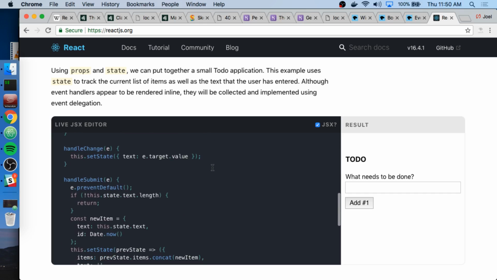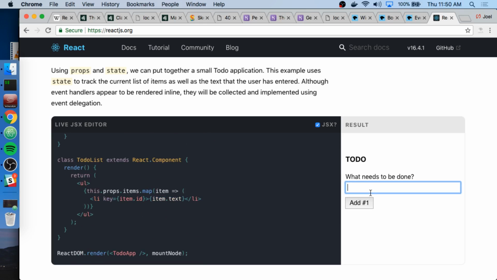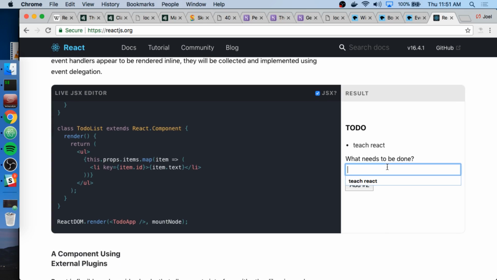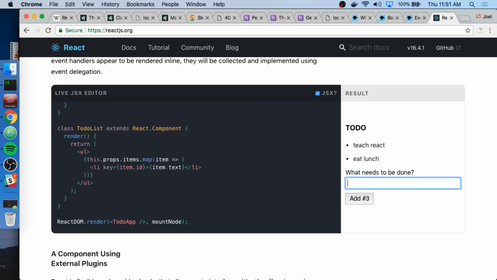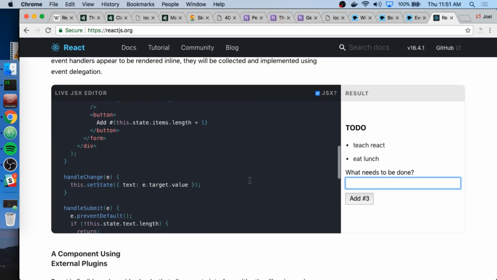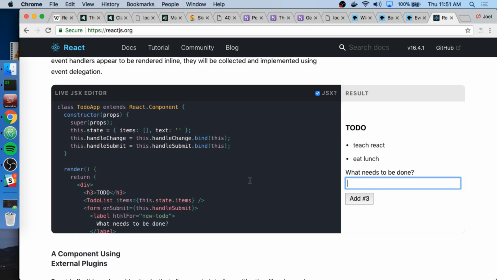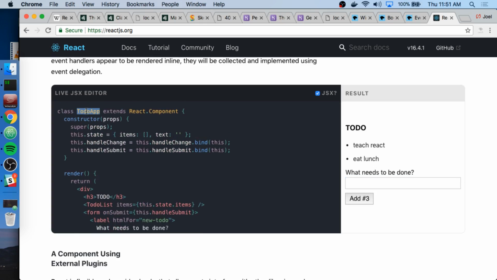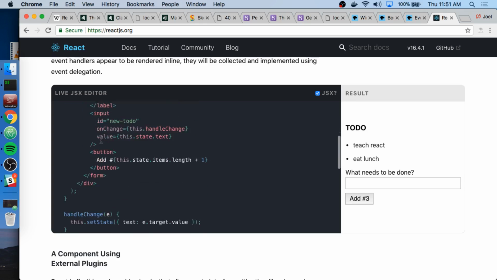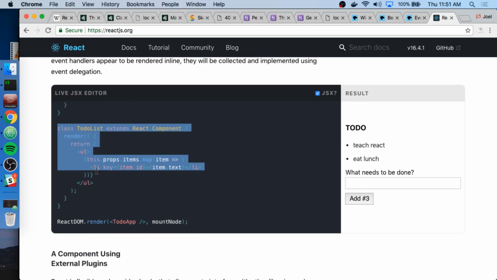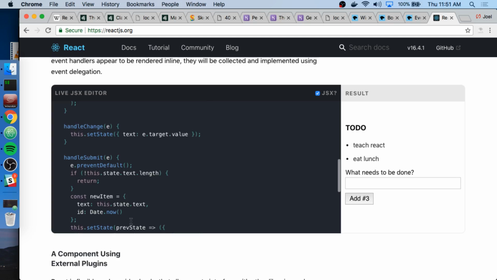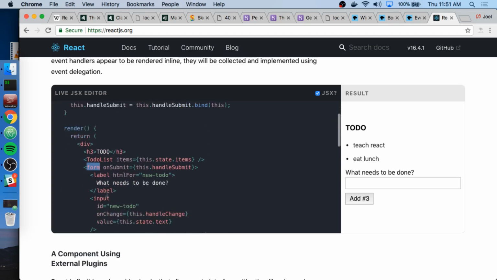Here's a bigger application. It's a little bit more code here. What needs to be done? Teach React. There we go. Eat lunch. All of these things are all using React, and so this is all the code that you are going to be learning how to do. So it's created a to-do app, which uses a to-do list component, which is defined right here. The React DOM just adds the to-do app component, which has a child component of to-do list and a bunch of form stuff.